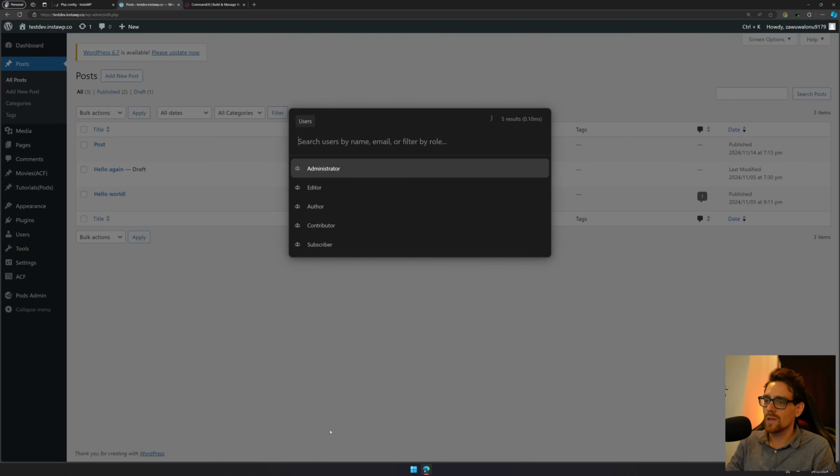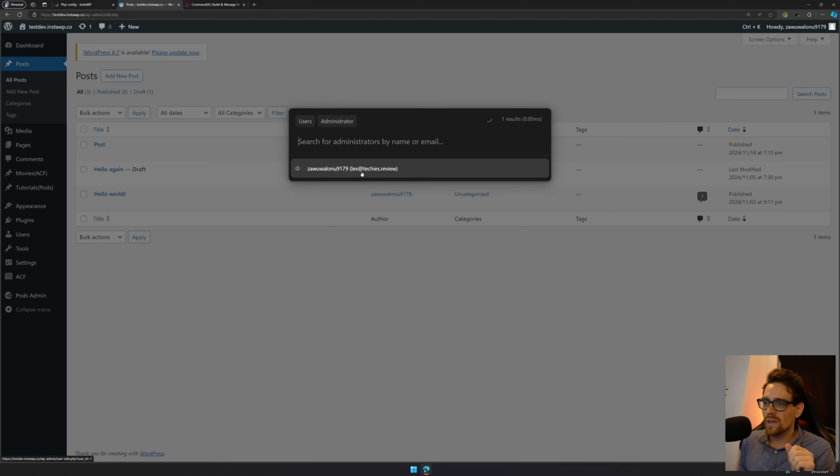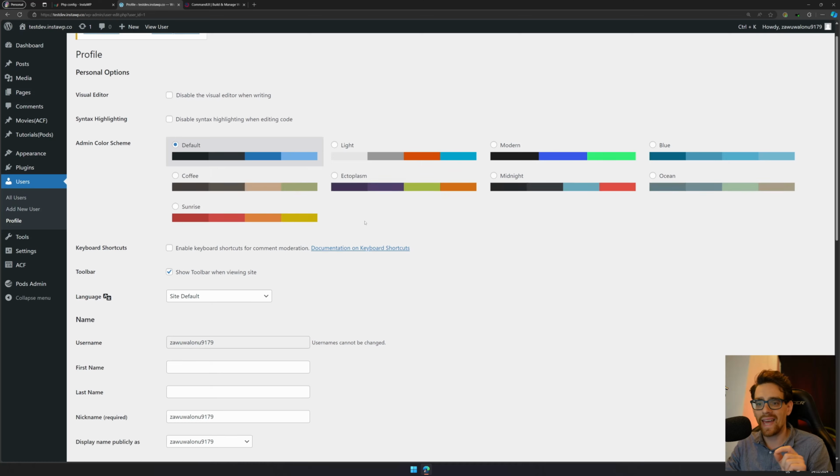If I press UU, I can see all the roles that are available in WordPress. And I can select one, and there we see the administrator of this website. We can press enter, and then we can edit the profile.